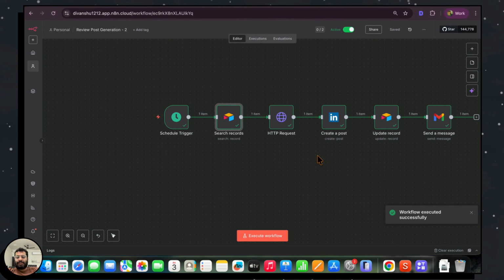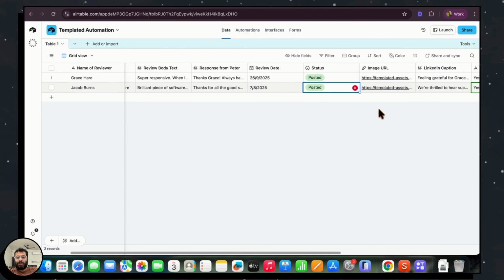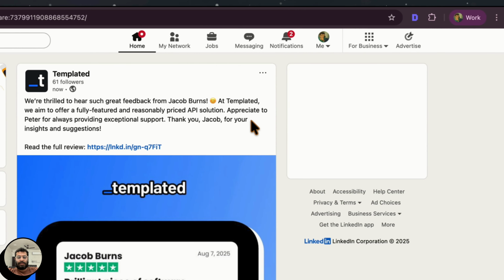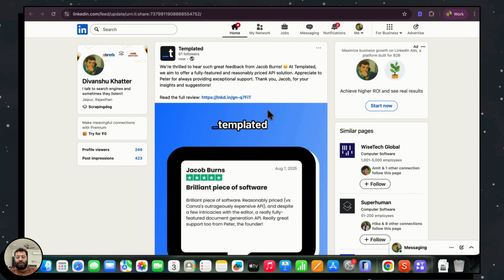So this automation has run successfully. We also get an email saying the automation ran successfully. Our Airtable gets updated too, with the status changing to posted, and you get the LinkedIn URL over there with a date. So let's check the LinkedIn URL, the post URL. This is the post URL, and you can check. And this is how this whole automation works.